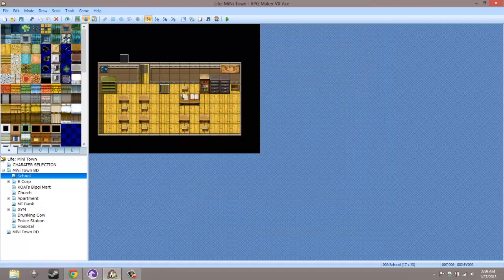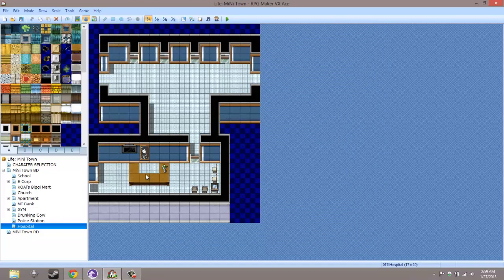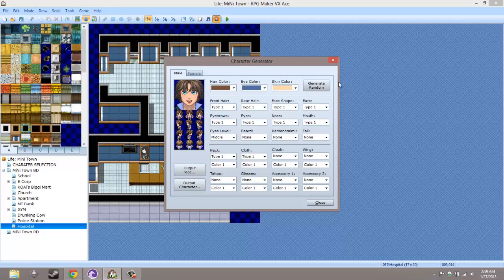Okay, yeah, that's good for that. Now let's go to the hospital, make a new NPC. As always, we're gonna start off randomizing everything and then seeing if there's doctor material. Yeah, let's use this guy. He looks like a doctor.